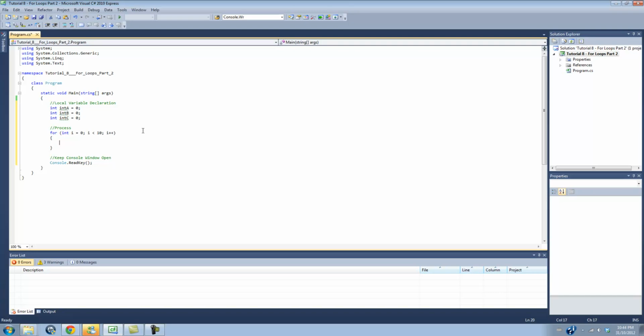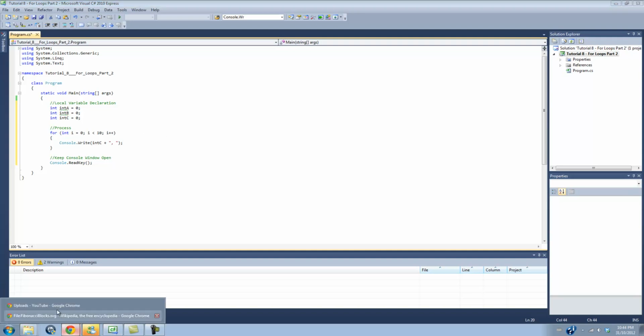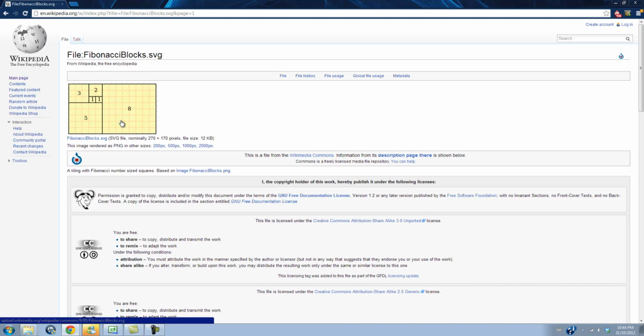So we're going to use a few variables: int A equals 0, int B equals 0, and int C equals 0. Now the first thing we want to do is output a number. So we're going to do console.Write int C plus a comma and a space. So right away we're going to be outputting the first number, and the first number is 0.